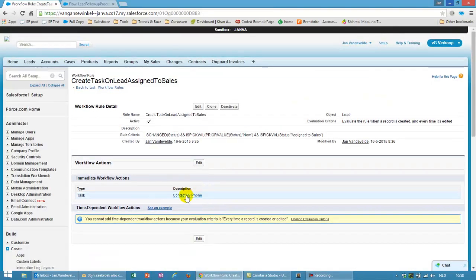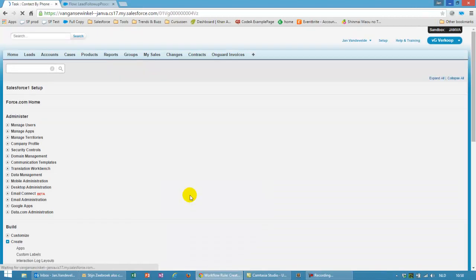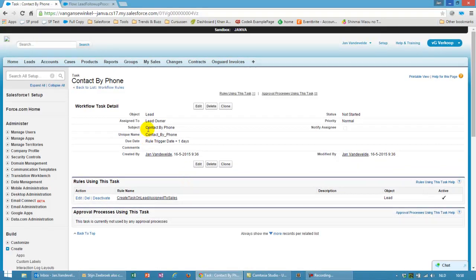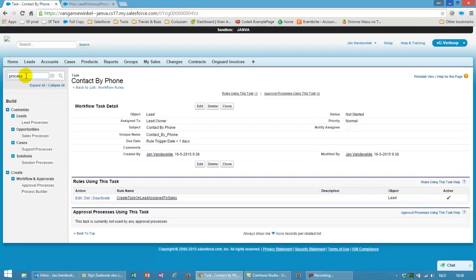And the action is pretty easy. It's the first task, contact by phone. Same thing, rule trigger date plus 1, and it will put the values, subject contact by phone, as per your request. So this first one is just to set the whole process up, and all other stuff will happen with Process Builder, because the Process Builder will work on your tasks.